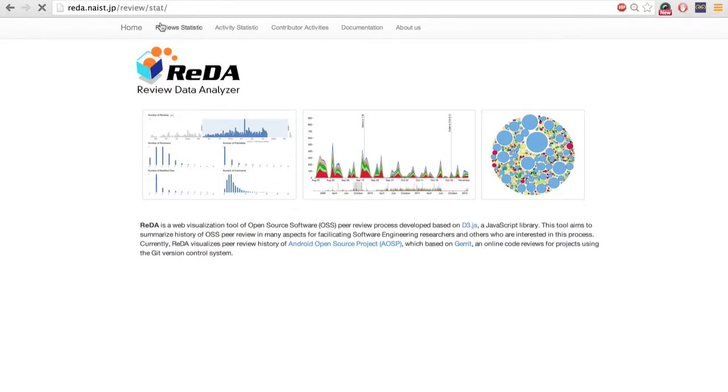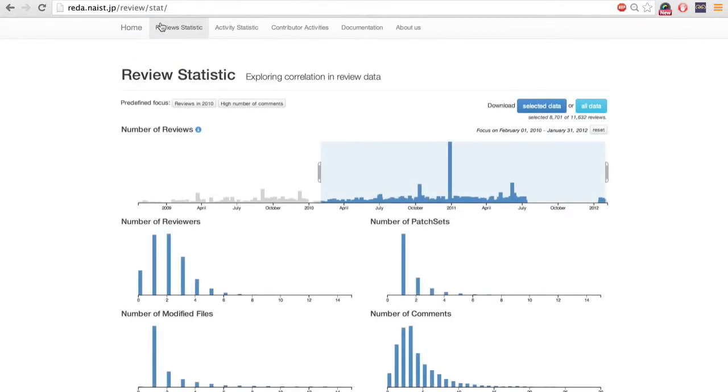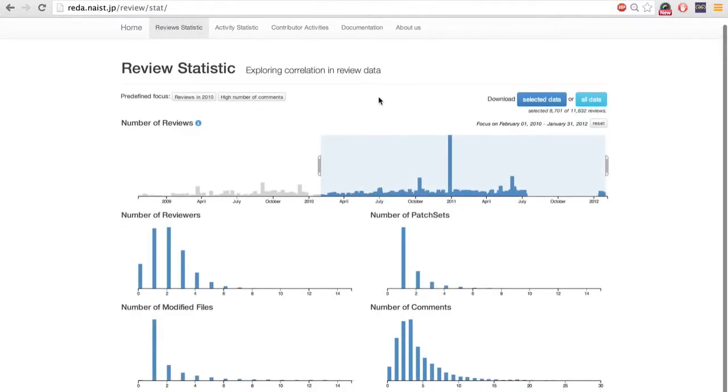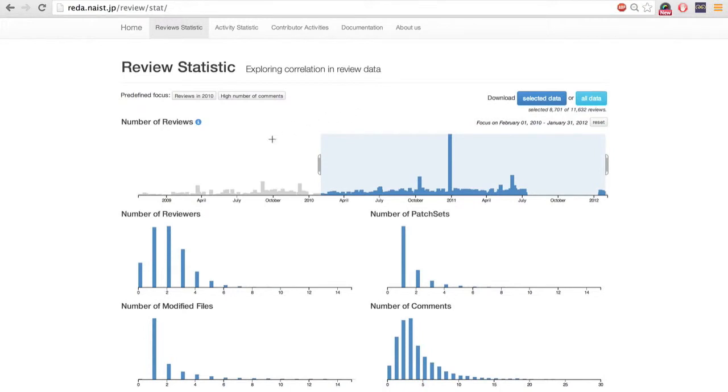First, the review statistic. This visualizer aims to show how the reviews and their metrics are correlated. On this page, you can find a big graph on the top and four small graphs below. From the big graph, you can clearly see about how many reviews have been created per week. And the four graphs below show the distribution of metrics corresponding to reviews focused in the big graph, which are the number of reviews, the number of patch sets, number of modified files, and number of comments.